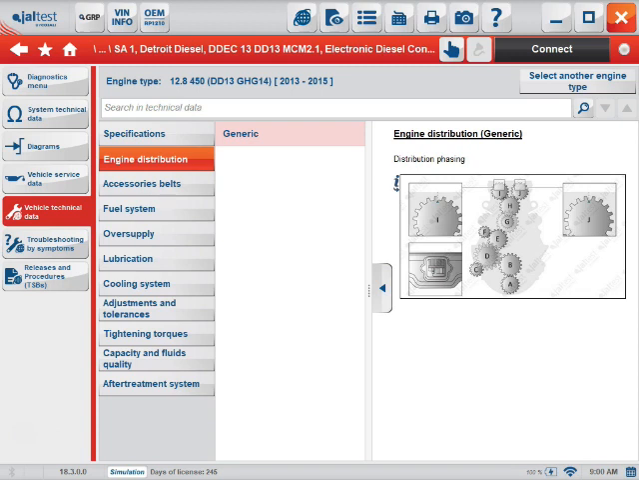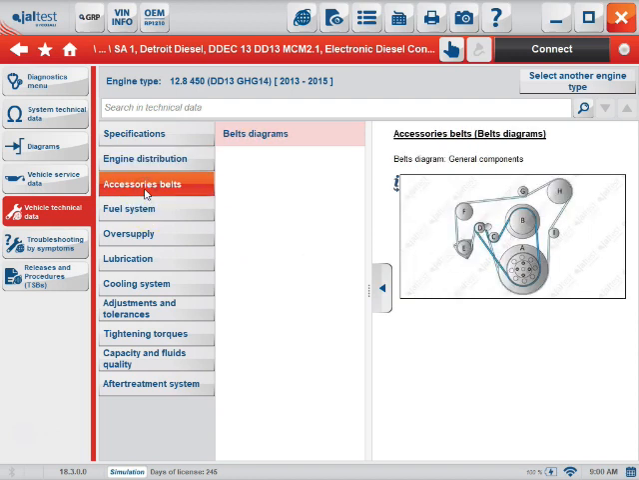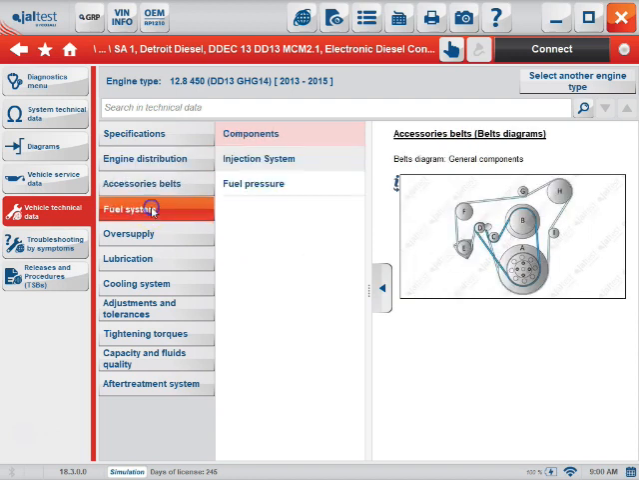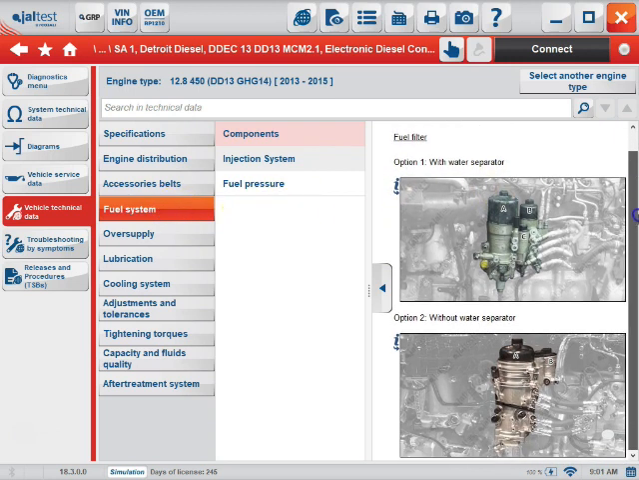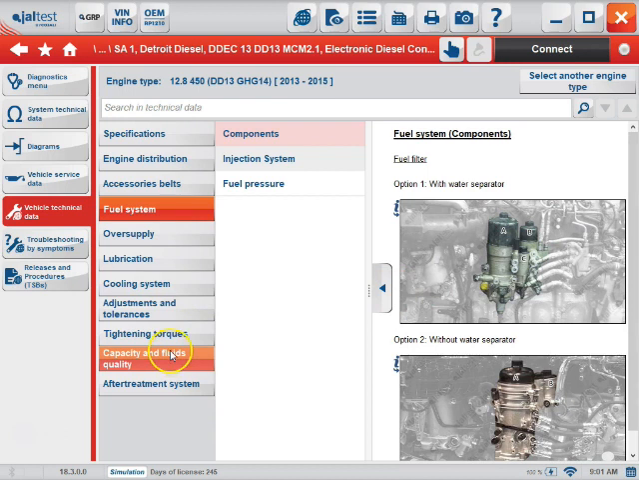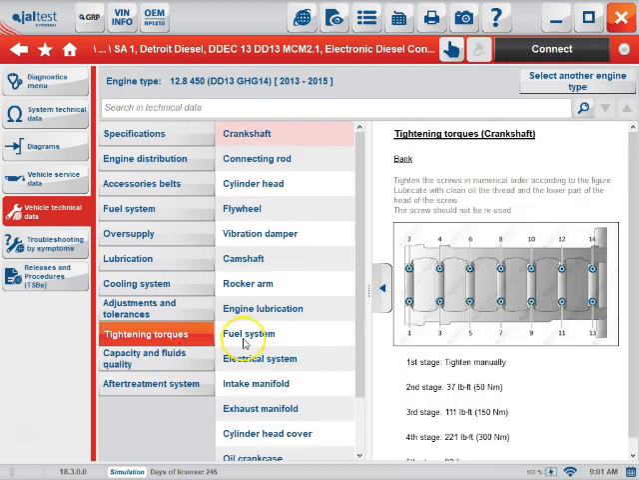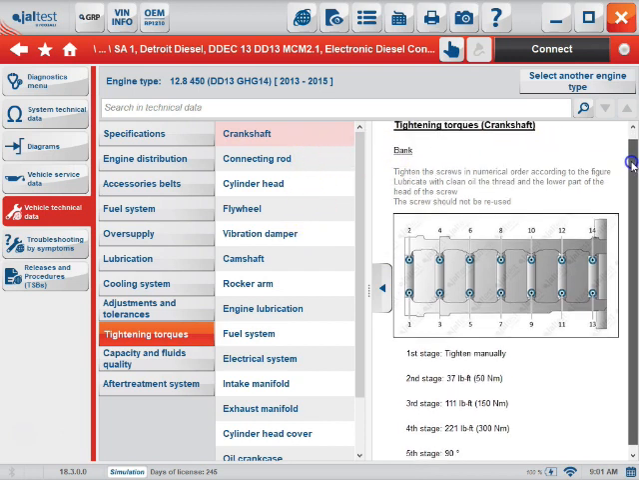Some other examples that you can choose from here would be the accessories and belts, which will show you belt routing. Fuel systems, which can show you a general overview, a component location, and some more information about this system. Another tab worth noting is the tightening torques tab. This tab will give you many torque specifications when working on the particular engine that you have chosen.